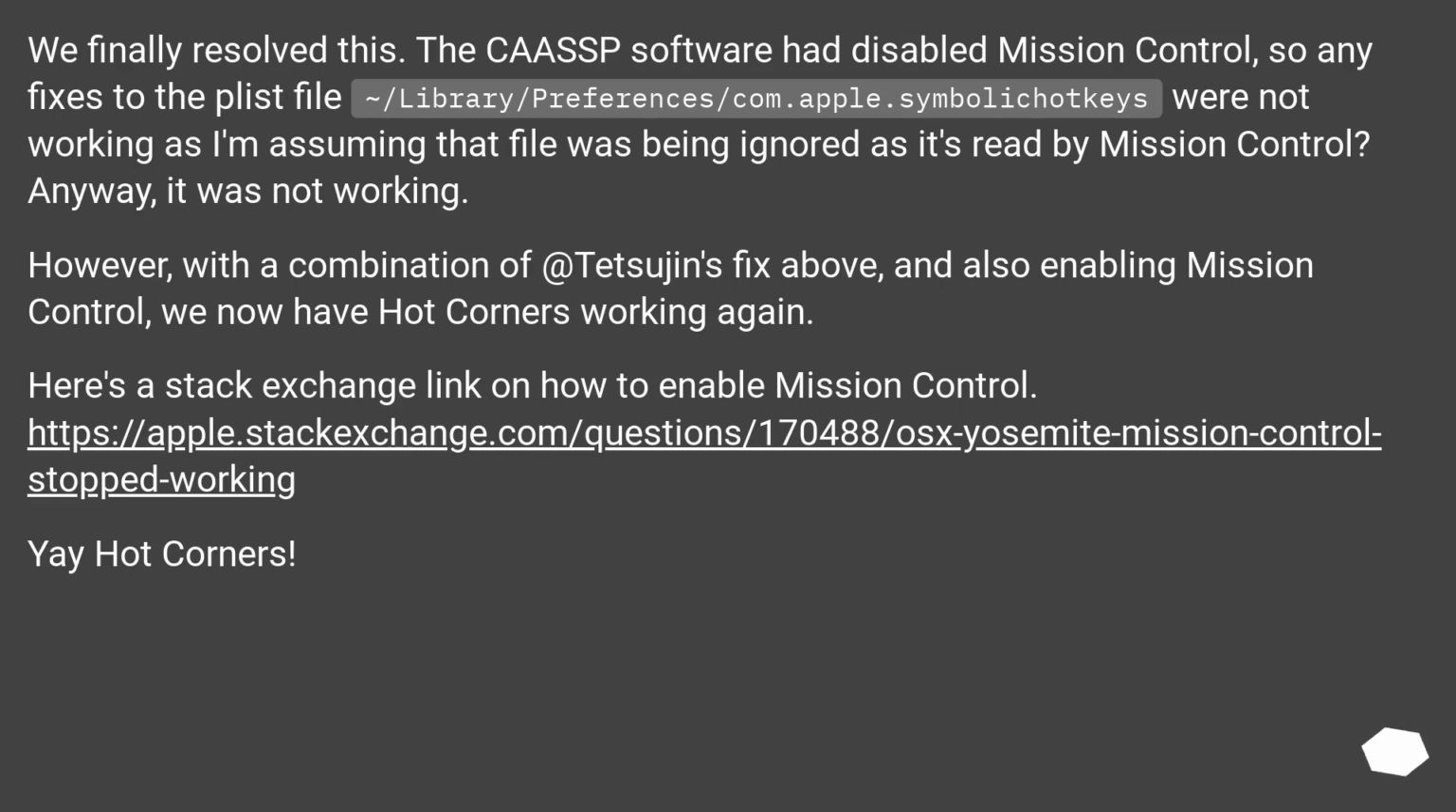We finally resolved this. The CAASPP software had disabled Mission Control, so any fixes to the plist file ~/Library/Preferences/com.apple.symbolichotkeys were not working, as I'm assuming that file was being ignored, as it's read by Mission Control. However, with a combination of Tetsujin's fix above, and also enabling Mission Control, we now have hot corners working again. Here's a Stack Exchange link on how to enable Mission Control. This URL. Yay, hot corners.